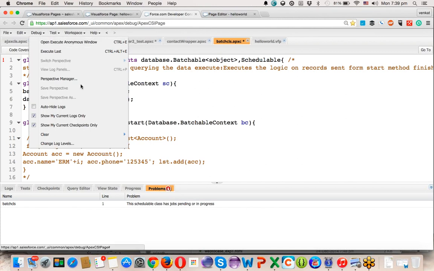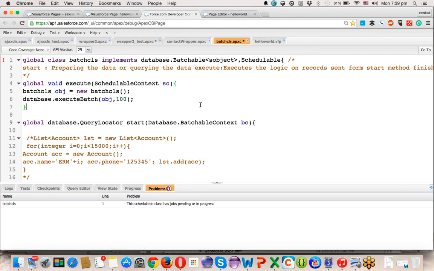You can execute anonymous blocks. I'll show all these options as we are exploring this tool. This is a new tool. This tool has been available for many years, but they are adding more and more features to it.